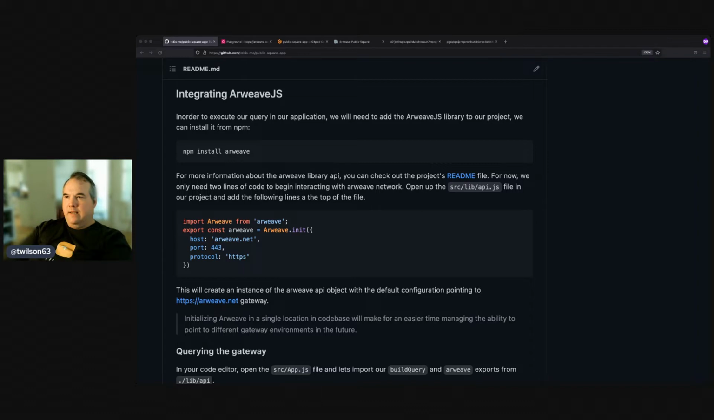So now that we have successfully created our GraphQL query for Arweave, we need to install the Arweave JavaScript SDK so that we can actually execute that GraphQL query onto the Arweave network using a gateway to run the GraphQL and return back our results in our app so that we can display them in our list. So the first thing we need to do is install Arweave via npm.